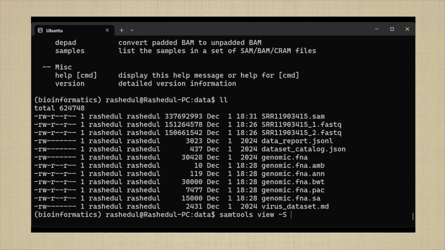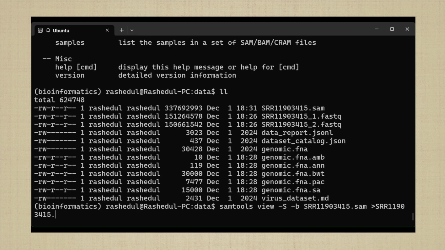-S is indicating this is a SAM file that will be used as an input, and -b is telling SAMtools to convert it into a BAM file. Now we will provide this SAM file, and output will be a BAM file. So using this command, we are converting this SAM file and writing this output as a BAM file. BAM file is the binary version of SAM file.